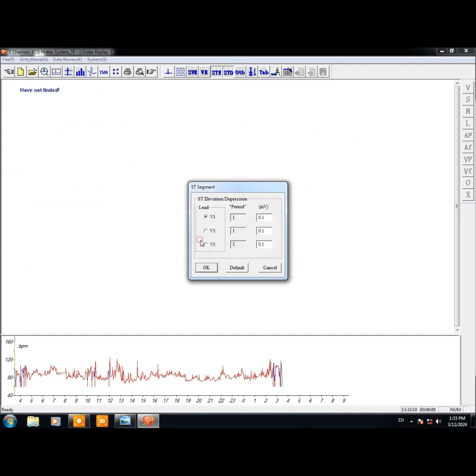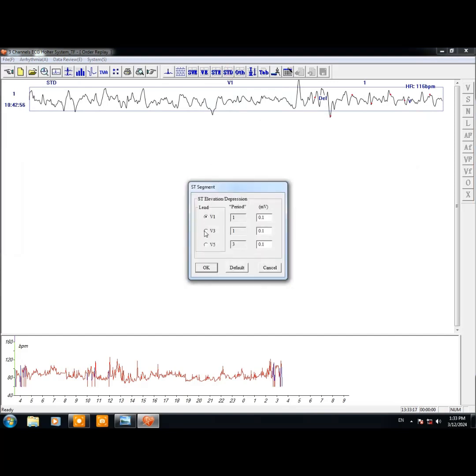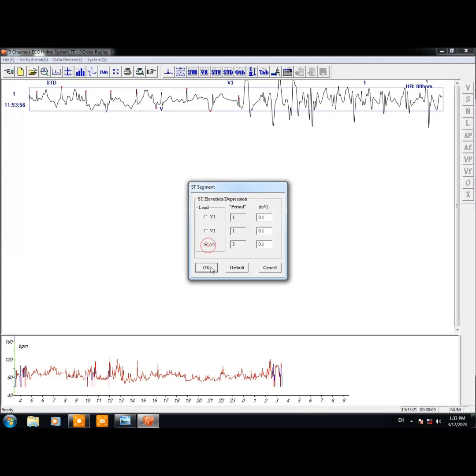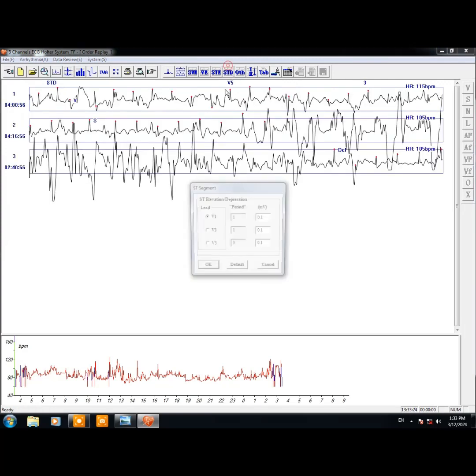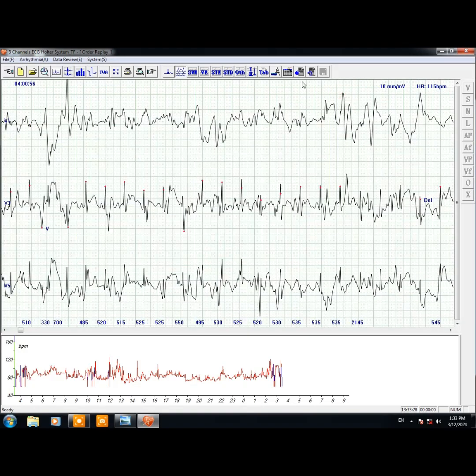In ST we have some over here. We have 1 in V1, as you can see. This is 1, and we have 1 in V3, and we have 1 in V5, 3 in V5. Period is 3. We have 3 in V5. You can choose 1, for instance, and add it to the report like this.